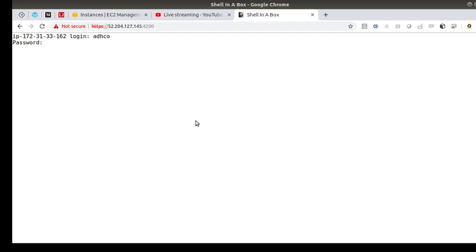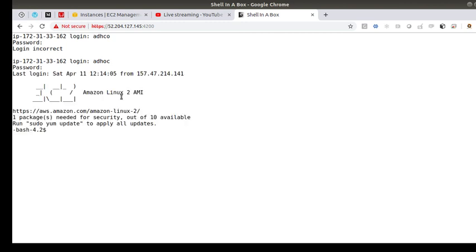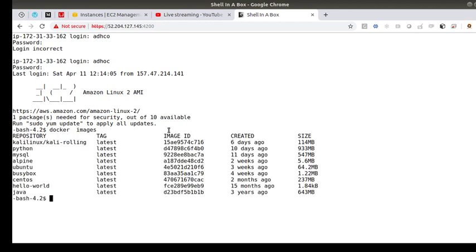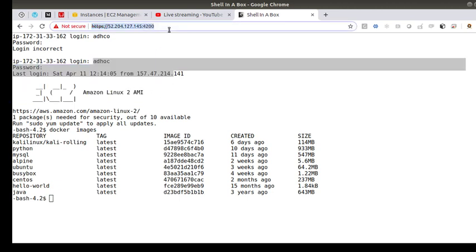Okay, so I think I need to connect again. I have given the wrong one, ADHOC, and it was Devops@123. So you can connect like this, and from here you can use Docker images or whatever you want to do, right? So this method is for those people who are not able to connect from your PowerShell or the Linux terminal, right? So this is the way you can connect it in that way.